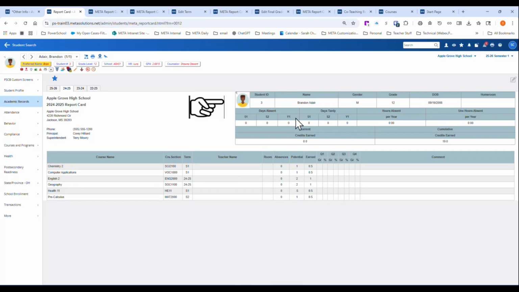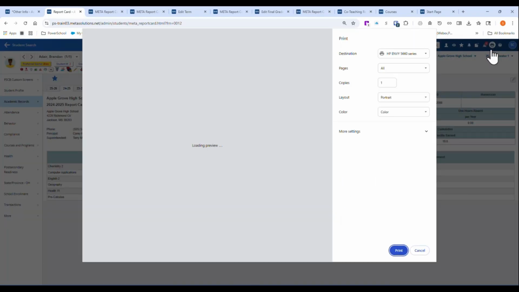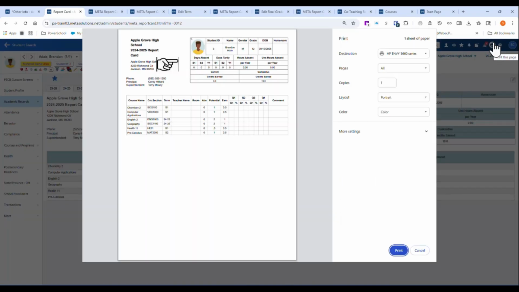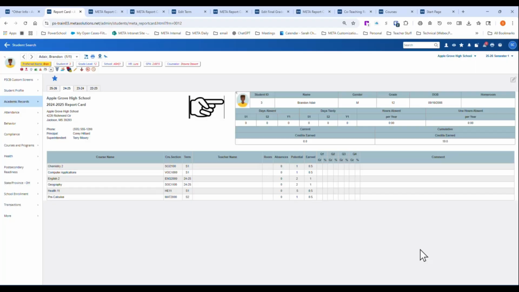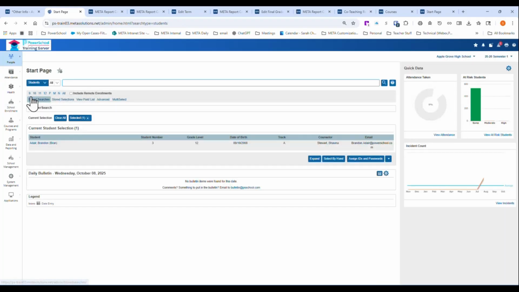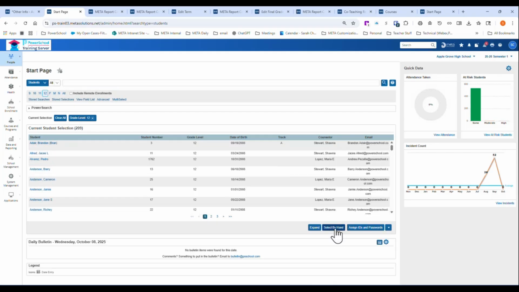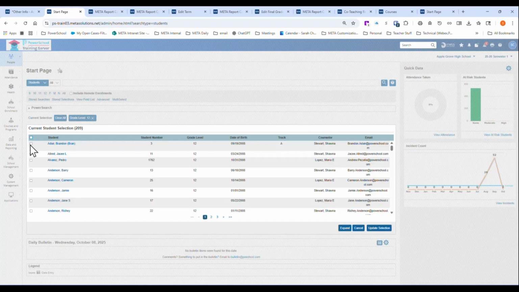If I want to print a report, and this is how a teacher can do it, it's how a parent can do it, you're just going to go up to your printer, choose your printer or PDF, and then print it. You can choose landscape or portrait. If you want to print multiples, a mass print, real quickly, we'll talk about mass print. I'm just going to select a few.